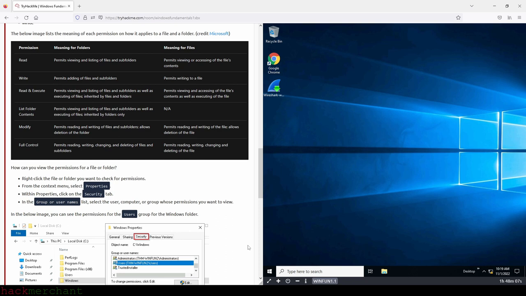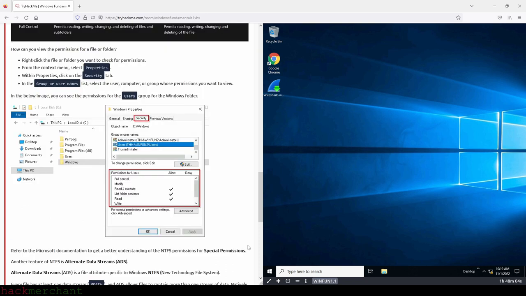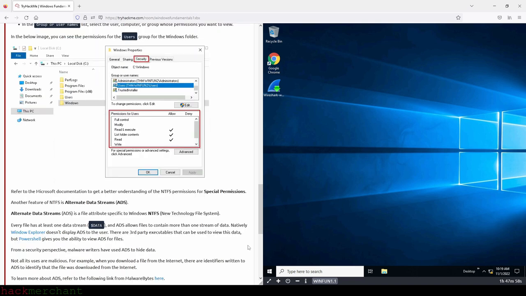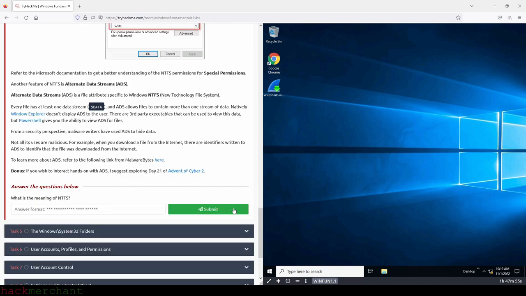How can you view the permissions for a file or folder? Right-click the file or folder you want to check for permissions. From the context menu, select Properties. Within Properties, click on the Security tab. In the Group or User Names list, select the user, computer, or group whose permissions you want to view. In the below image, you can see the permissions for the users group for the Windows folder. Refer to the Microsoft documentation to get a better understanding of the NTFS permissions for special permissions.